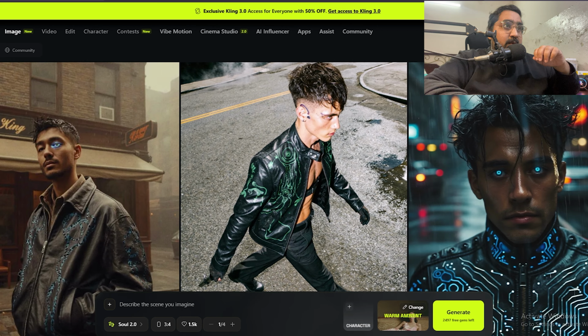Okay, so I am in Soul 2.0 right now. Links are again given in the description. This is Soul 2.0. It looks like I actually created 3 images over here, but we will talk about everything in detail. Now over here, you can describe the scene that you want to create. You can describe whatever you can imagine. You can describe over here, or you can also give an image as a starting point if you want to, just tap on this plus button.